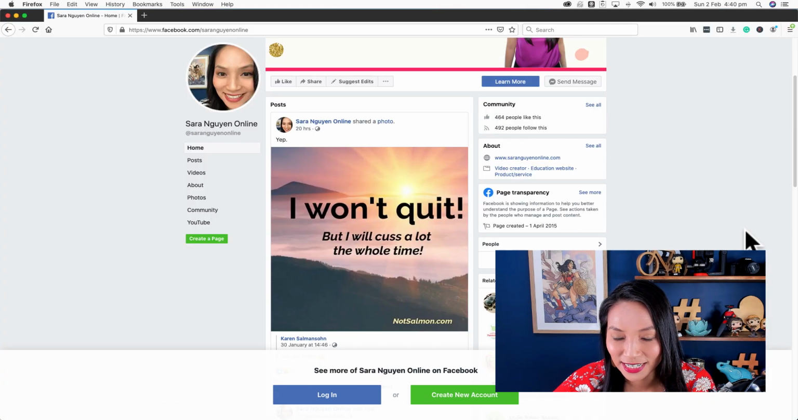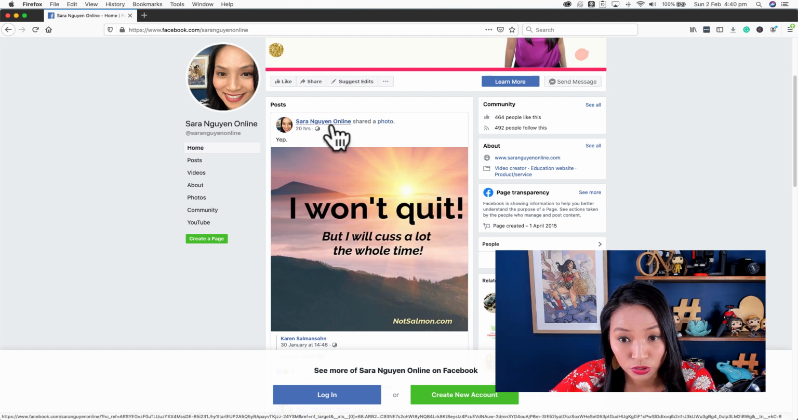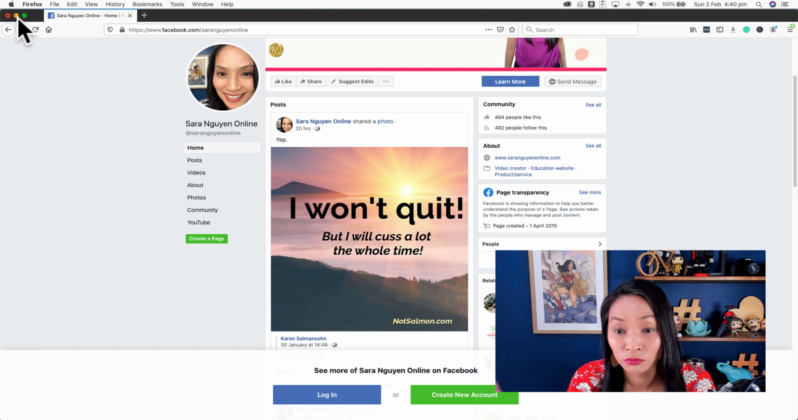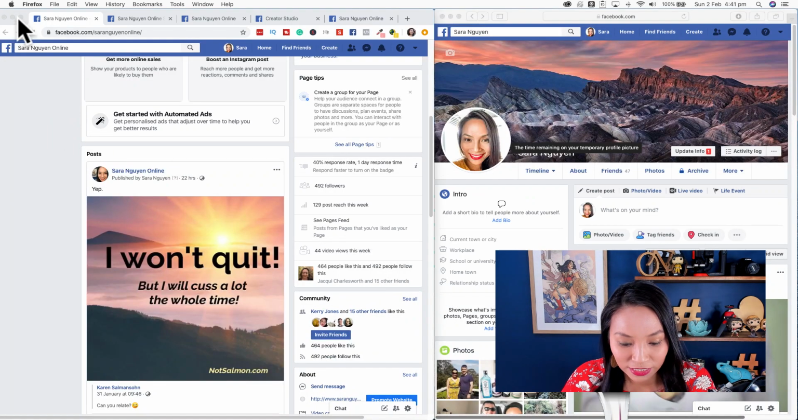So this is an example of exactly the same page, but it's logged out. So the users can't actually see who posted it. They just see that Sarah Nguyen Online, the page, shared a photo. They don't know that it was David, myself, or anyone else who posted it. So that way it feels a bit more seamless for people who are following your page. They don't necessarily know that different people are posting content. So that's definitely a great thing to have.